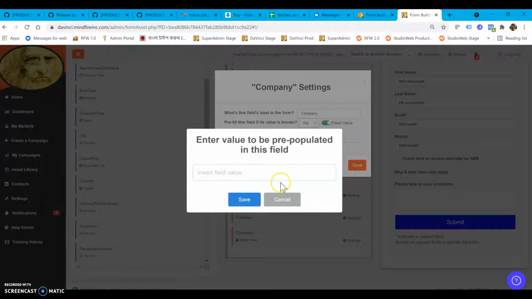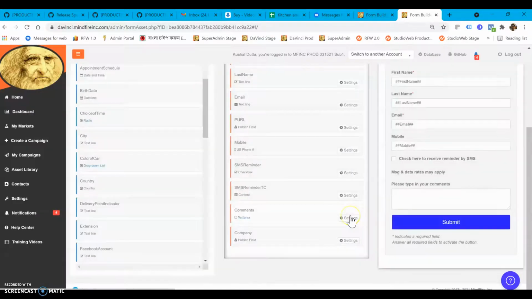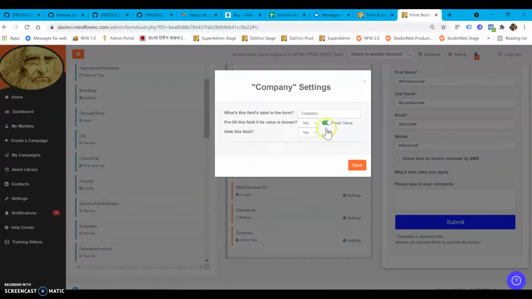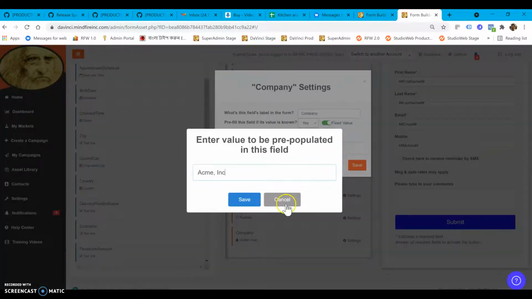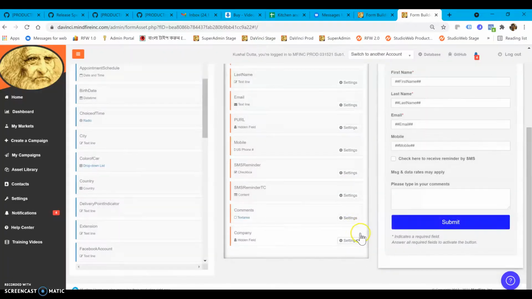And I'm going to select a fixed value. So now every record that is submitted through this form will have the value of Acme Inc. in the company field. So using the fixed value, that's the idea, but typically that's how we use a hidden field.